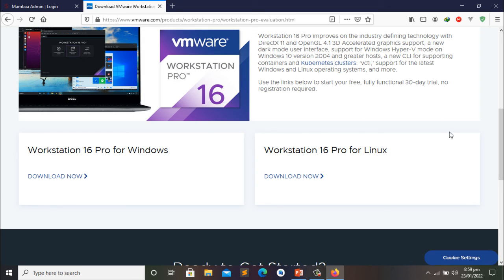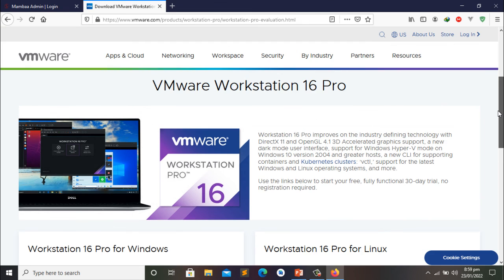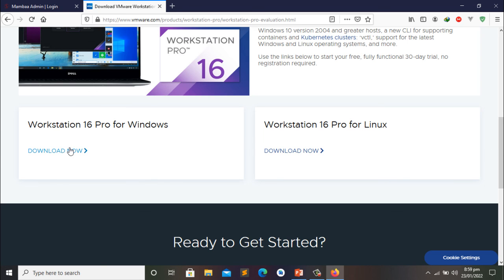We have two setups, for Linux and Windows. So let's download it for Windows, either Windows 7, Windows 8, Windows 10, or Windows 11. It's all the same. Let's download it first.